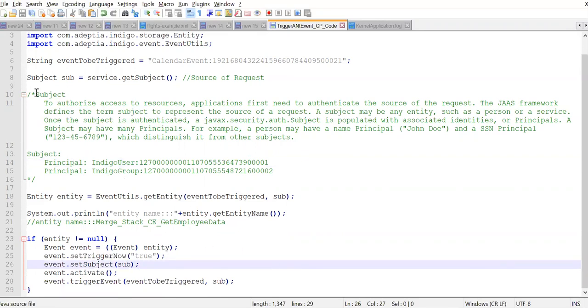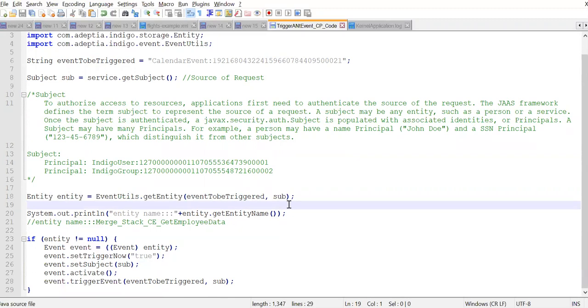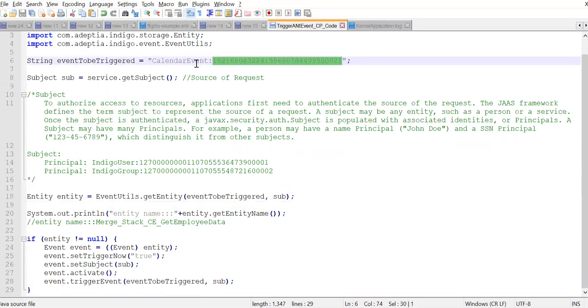Once you get the subject, we have the event to be triggered and the subject. With this you can get the entity. In Adaptia, every object, whether it's a user or any other object, is represented as an entity in the backend, and it has its own ID. You can see it here. For event we have an entity ID, and let me quickly show that entity ID.